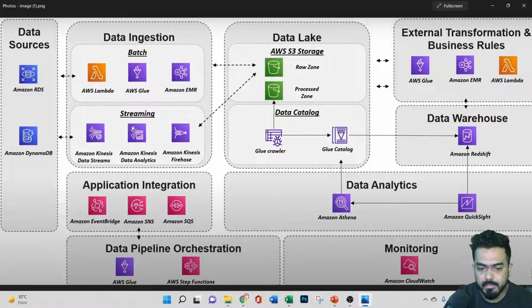So data streaming is included. For data ingestion with streaming, we have Kinesis Data Streams, Analytics, or Firehose. So this is the data ingestion layer. Here we also have application integration, where you can integrate with SNS or SQS, the Simple Notification Service or Simple Queue Service.